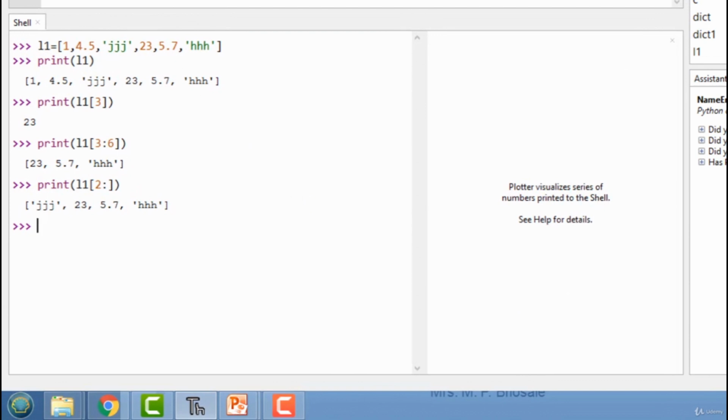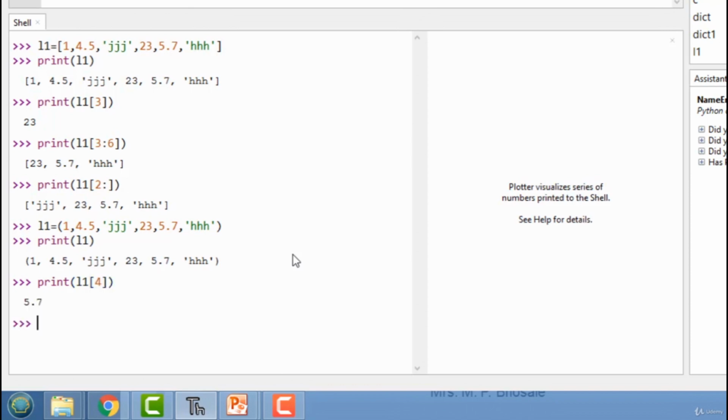Now I am using all these same elements in the tuple. So I will replace the brackets with parentheses, and L1 is the name of my tuple now. Now if I use print L1, then it will print the whole tuple. If I say L1 of 4, then it will print the fourth element. If I say 4 colon 6, then it will print 2 elements.